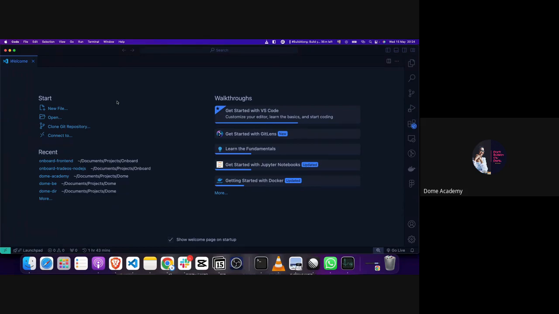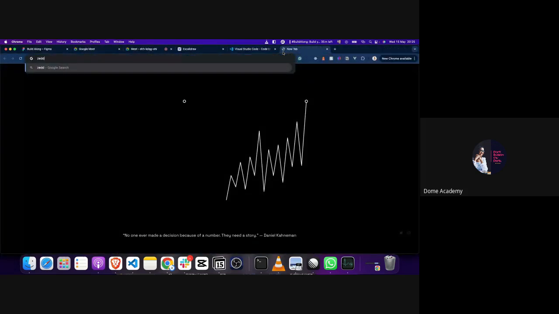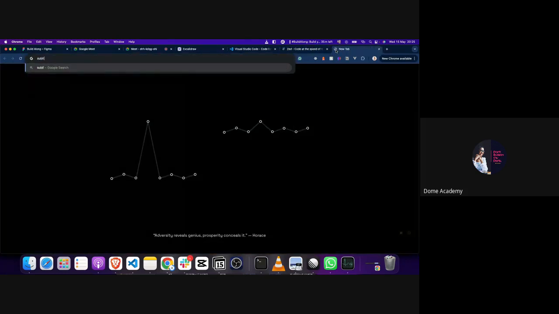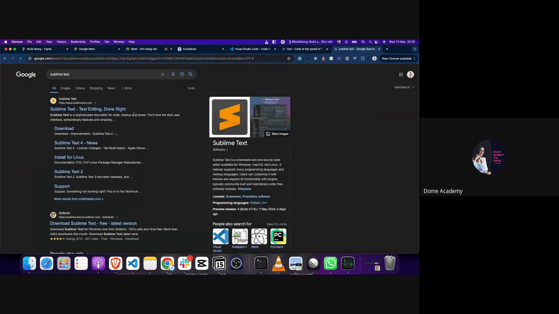Visual Studio Code is not the only code editor. There are different code editors out there. There is the newest one called, is it Z? Z editor. There's Red. There's a new one. There's Sublime Text. Sublime is one of the first ones I used. The first ever code editor I used was actually, what's the name?